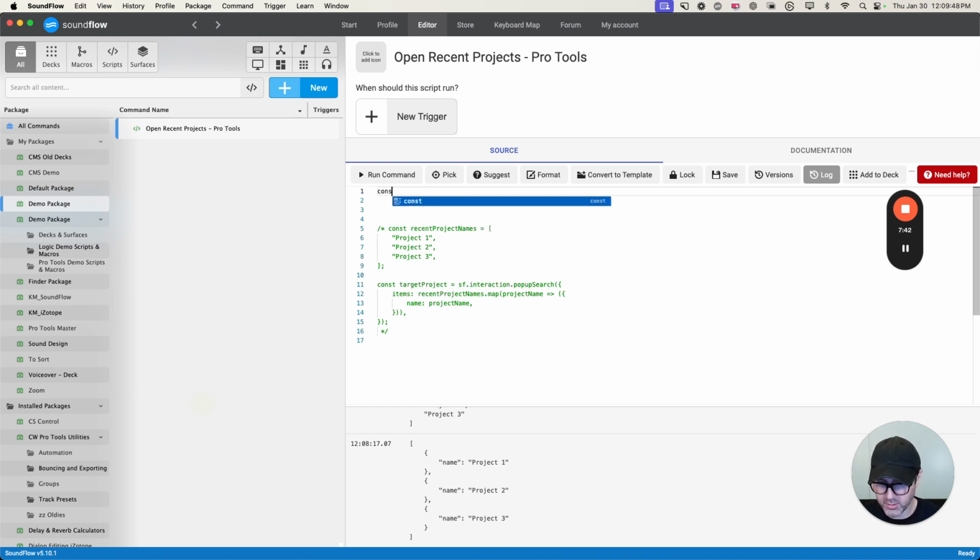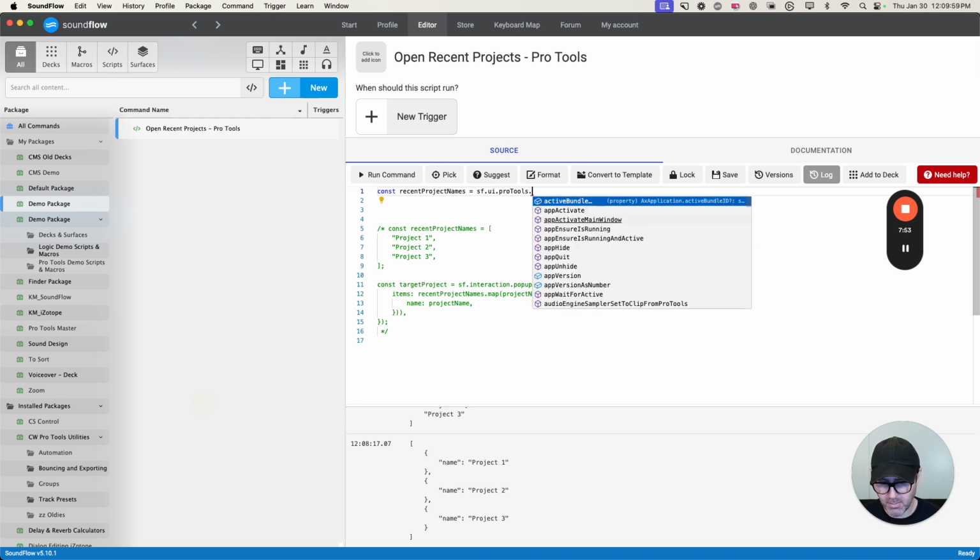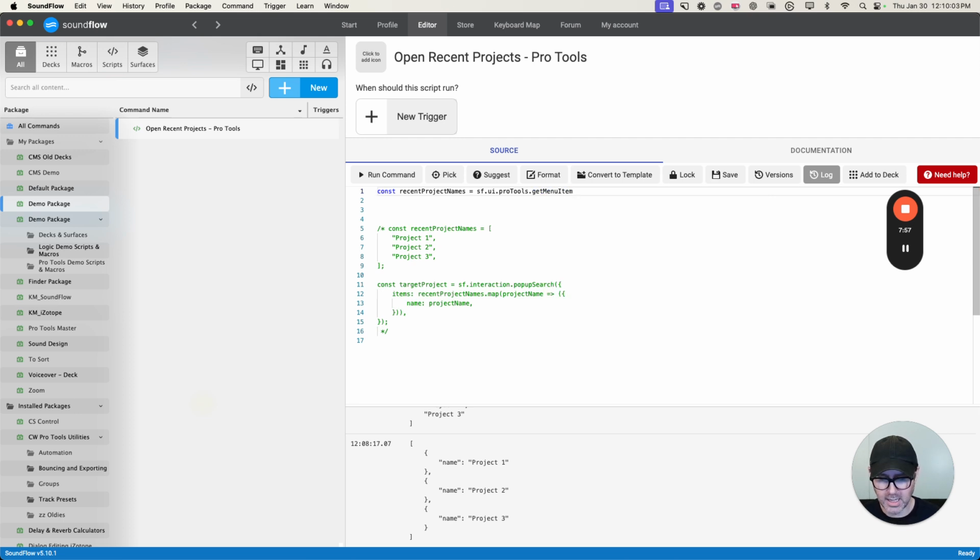So I'm going to go const, and I'm going to go recent project names, and I'm going to go equals, and then I'm going to use sf.ui.protools, and then I'm going to use a method that is get menu item. So get menu item allows you to get a specific menu item. So the menu item that I want to get is going to be File with a capital F, and then Open Recent.